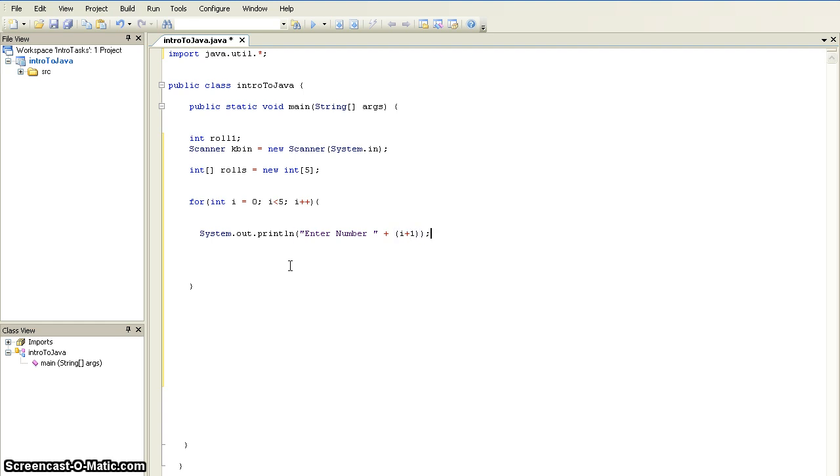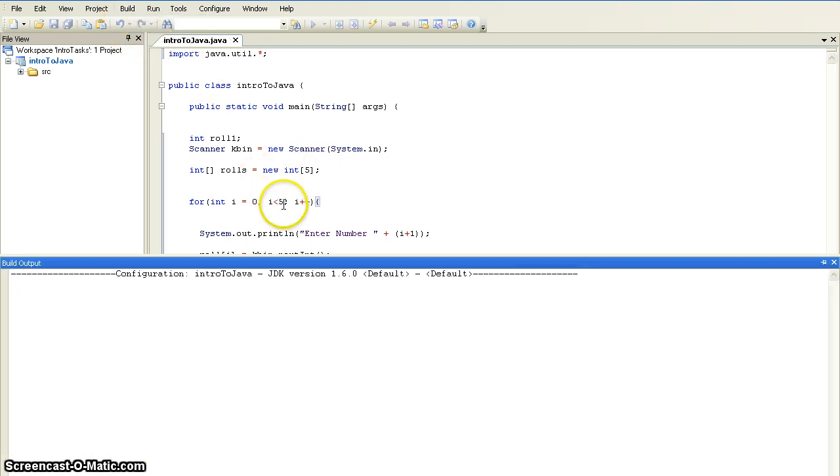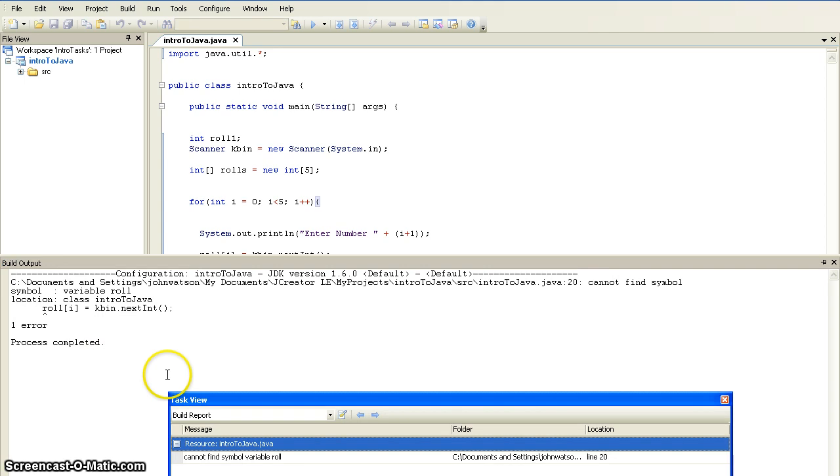Enter number 1. And then we're going to say roles i, because i will start at 0, equals keyboardIn.nextInt. And hopefully this little for loop, just these 2 lines of code, are going to fill up my integer array of 5 values. Let's see if it works. It's never going to work, is it? First time around, but let's try. Is it going to build?